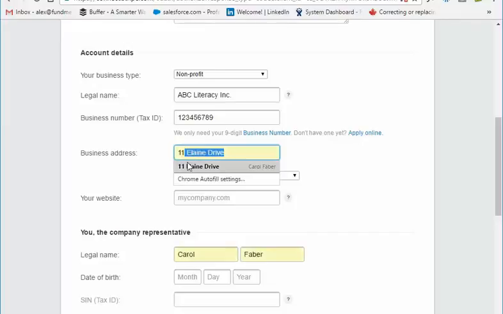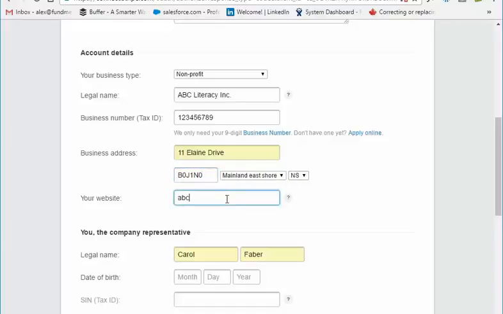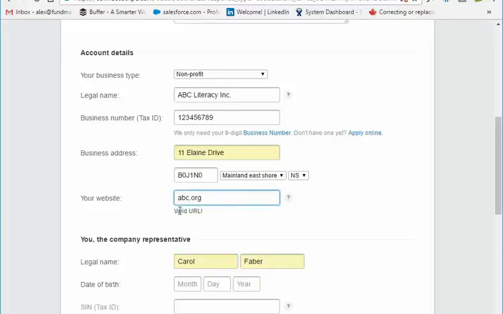I'll use the autocompletes to spare you the time of filling out the business address. As you can see, when you put in the postal code, it'll actually spot where it is. Mainland East Shore, Nova Scotia. Happy days. abc.org is my tester website. As I continue, it'll actually validate it. So if you've done a typo there, it'll pick that up for you.